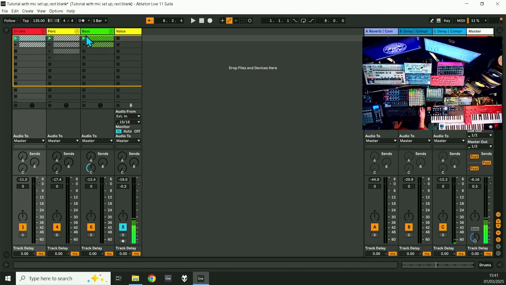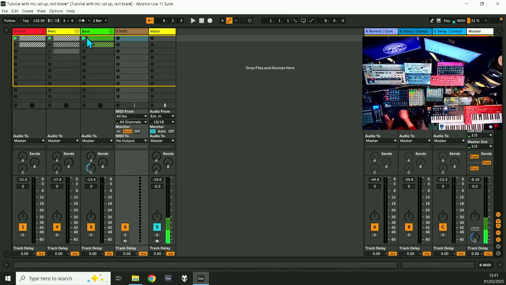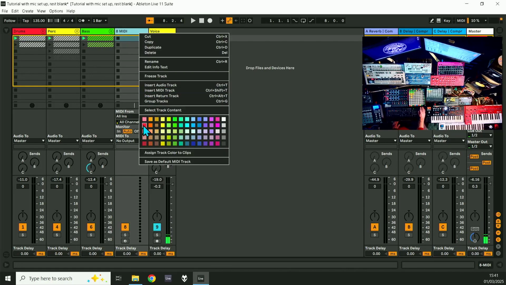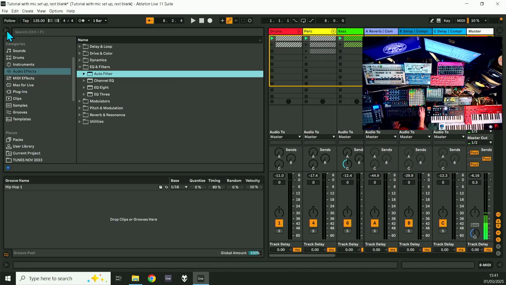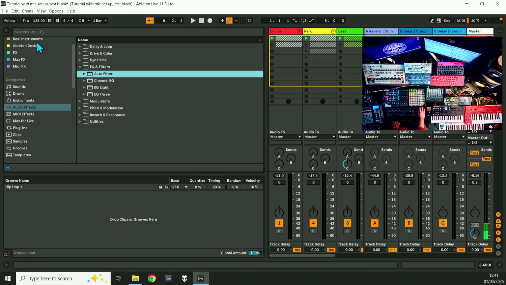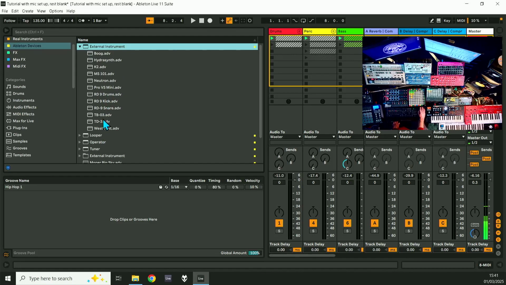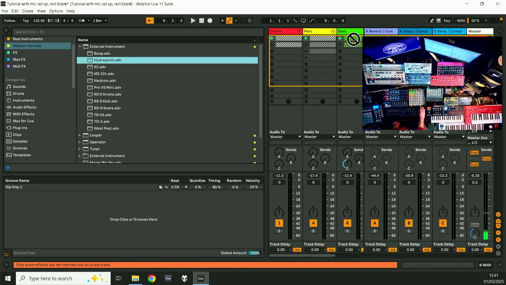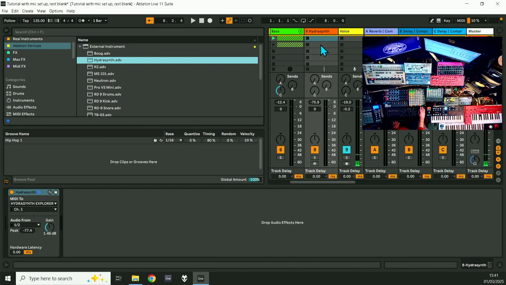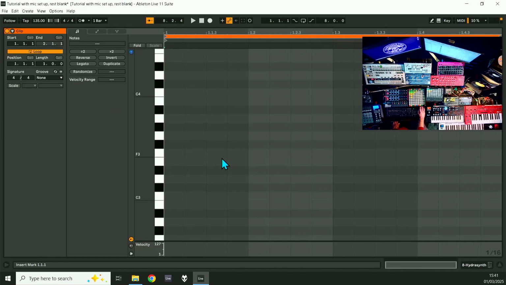So the next thing I'm going to do is add a pad maybe with the Hydrosynth. So Control Shift T, make this orange. I like my Hydrosynth to be orange for some reason. Go to Ableton Devices, External Instrument, find my Hydrosynth preset, which I made to save time. Easy to do, just save, and it puts it into this box, External Instrument, with your presets. So Hydrosynth, I'm not sure what key we're in.